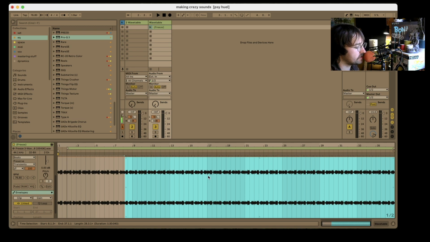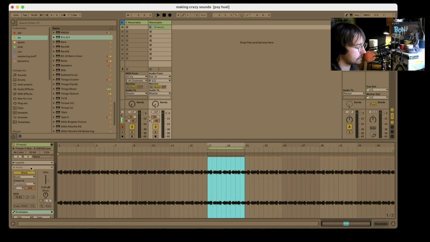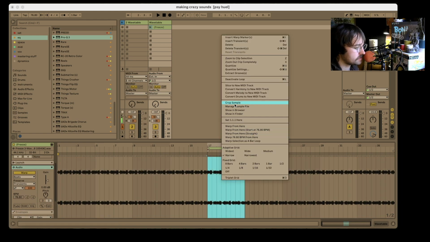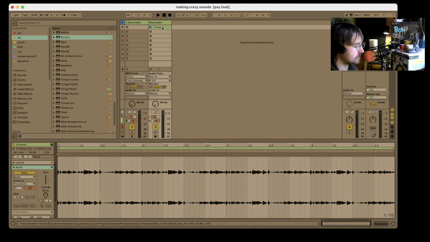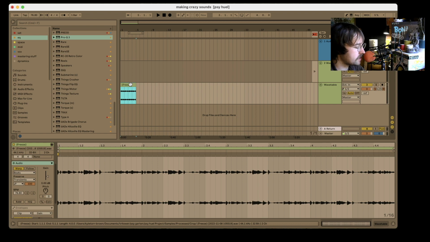But I don't really care about any of that. I'm just going to select a random selection from the middle, hit Command L, and then crop it. Now it's cropped. Now I'm going to drag this into arrangement view. And I'm going to select it, hit Command J.